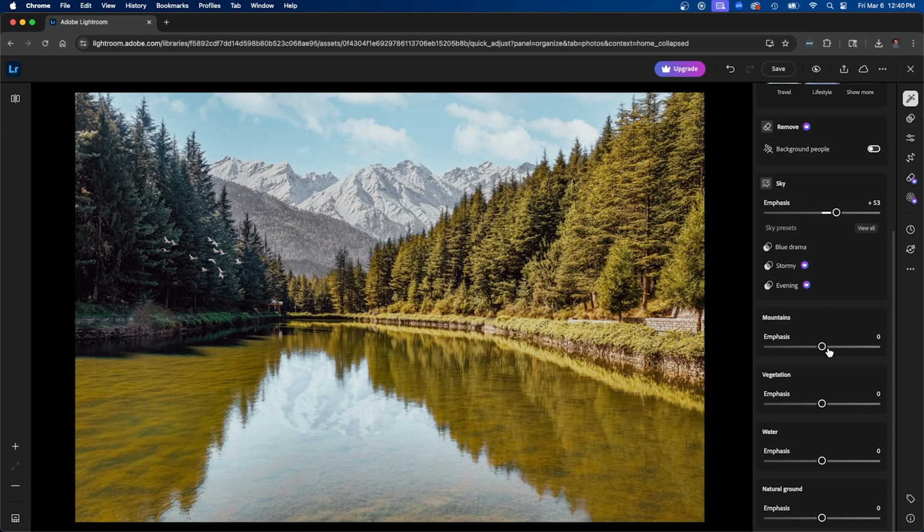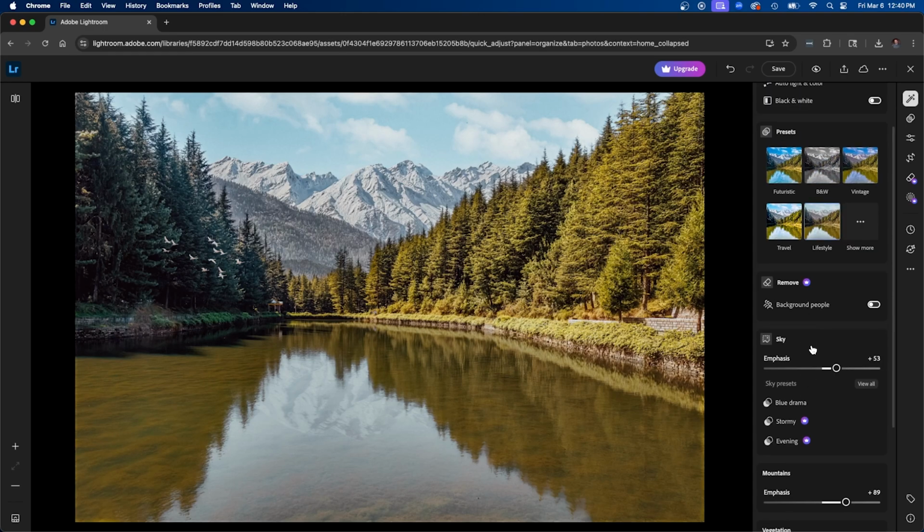So if you wanted to bring out the mountains quite a bit, you can click and drag to the right. You can see that we've brought out the mountains a little bit. We can choose to bring out the vegetation. So it adds a little bit more crispness, detail. We can choose to kind of lessen the water since it's not really a main focus on the image. It's more really the background and the trees and the mountains that I really want to have pop out of the image. But you can use these tools to really add emphasis to the different parts.